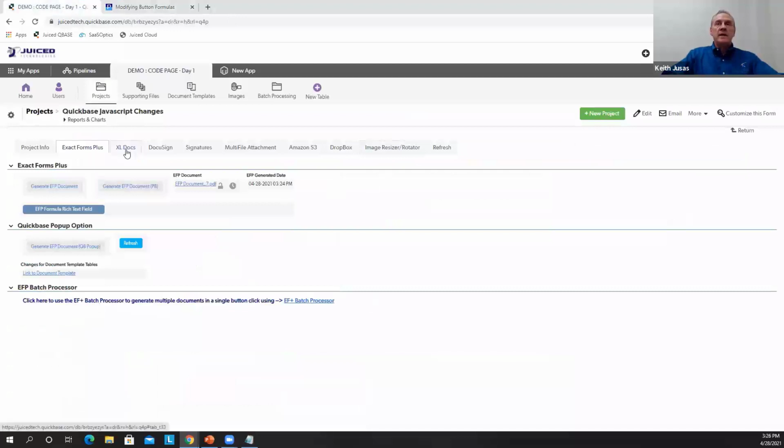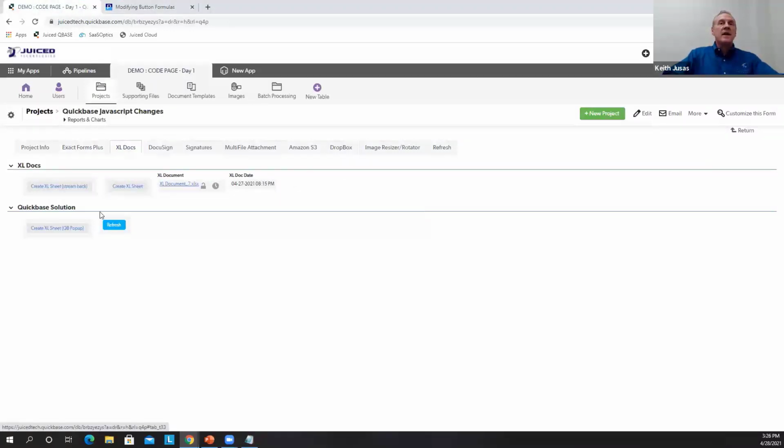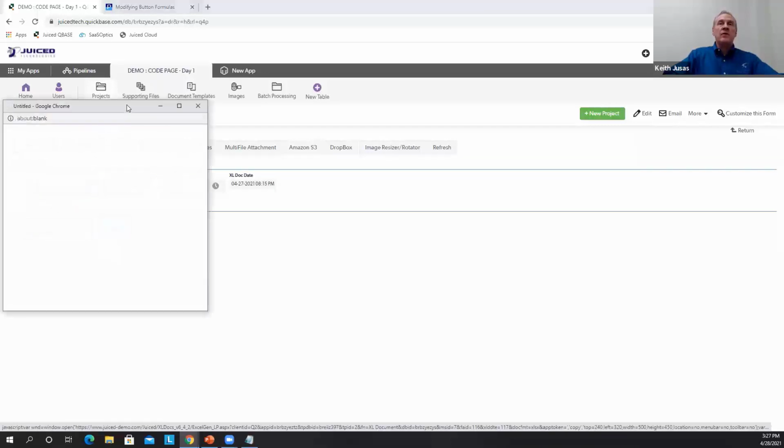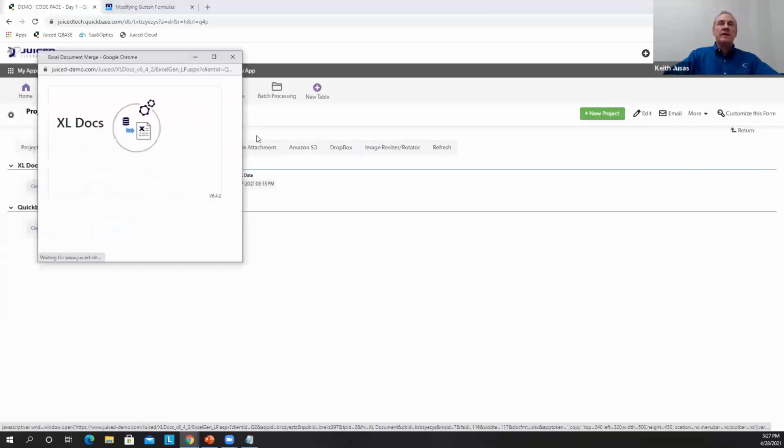Okay. So Excel Docs, everything is going to be very, very similar. Excel Docs is just like Exact Forms Plus. Stream back to the browser, you don't have to worry about. This one, where it's loading a loading panel, this is using JavaScript. So this is the before. So this is using JavaScript to generate the document.